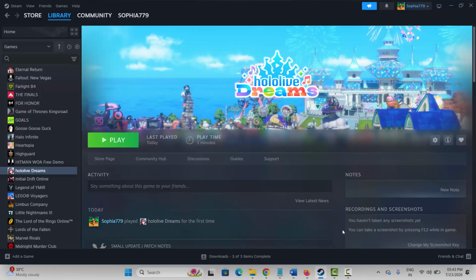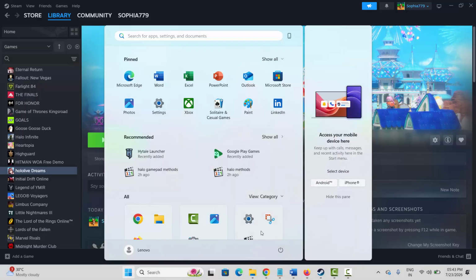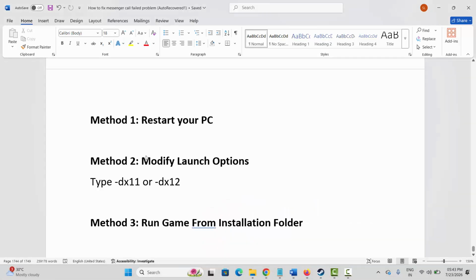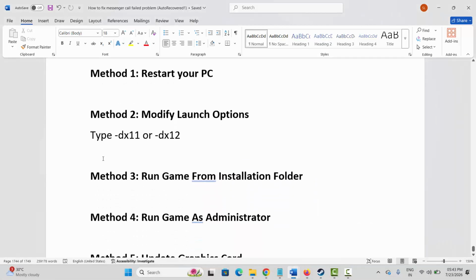So the very first method is to restart our PC. For that, click on the Windows icon, click on power and then select restart. This will restart our PC. Once your PC restarts, now log into the game and check if you can play it. If not, next method is to modify launch option.